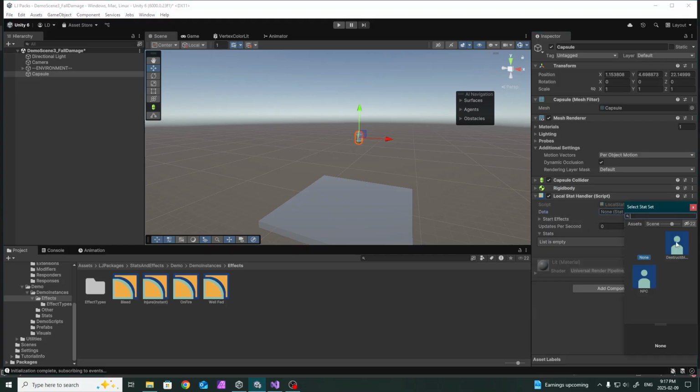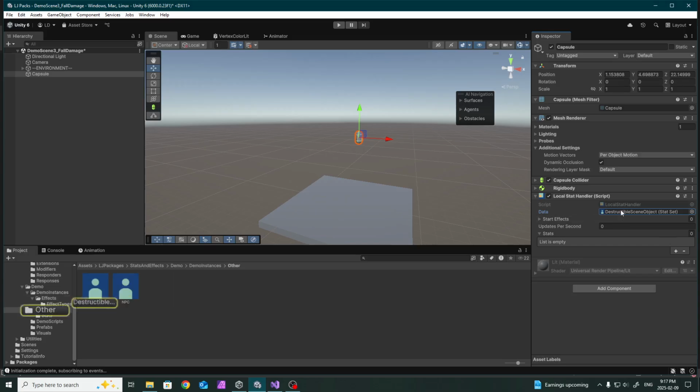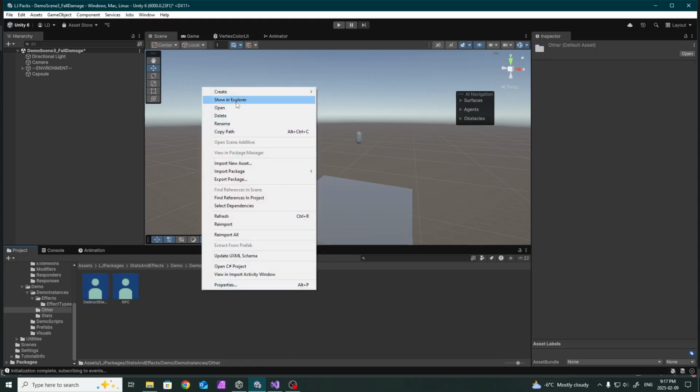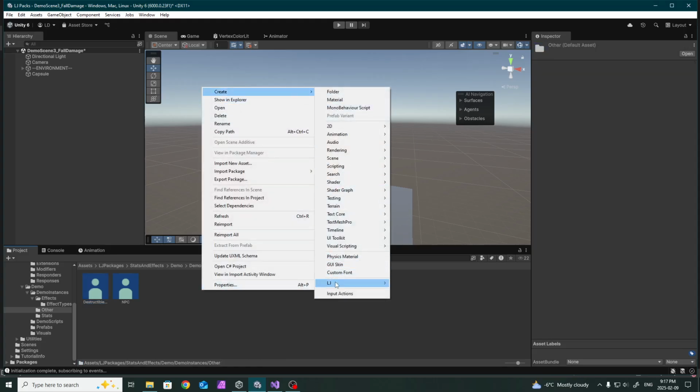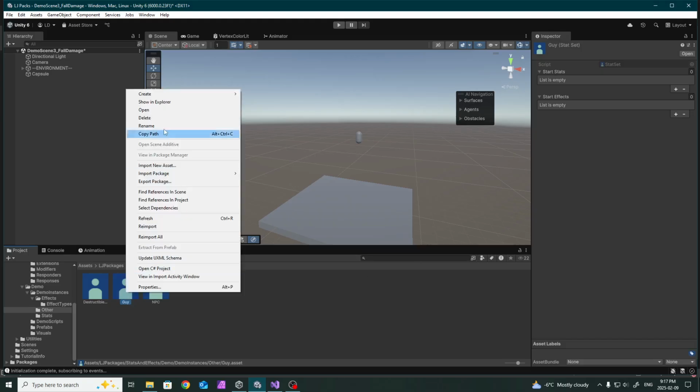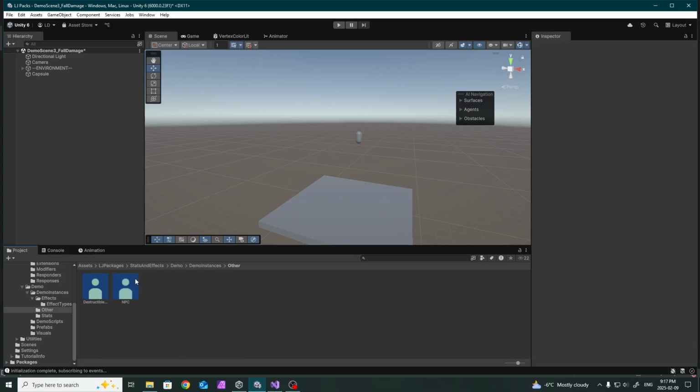Next, we're going to add a data, which is just what type of thing is this. So this right here is a destructible scene object. We defined it earlier. You can define it like this. Create LJ stats, and then you're going to want to do a stat set. So this is a stat set. Now we're just going to call this guy, I don't know, whatever. Doesn't matter. Name it whatever you want.